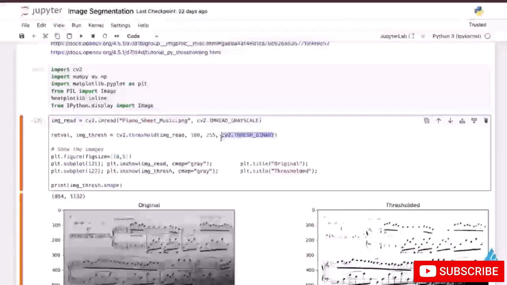What this does is that the pixel value in the image is compared to a fixed threshold value. In our case, our threshold value is 100. If the pixel value is greater than the threshold, it is set to a maximum value, which is this. So if any pixel is greater than 100, we are going to change that pixel value to 255, so it will be pure white. And if it is below 100, it's going to be converted to 0, which is pure black.